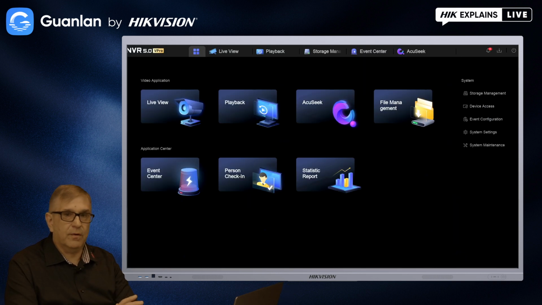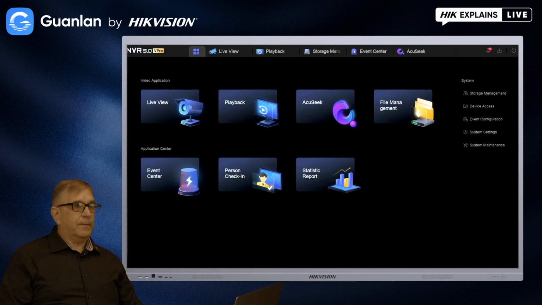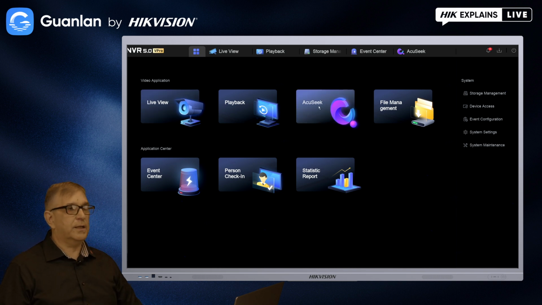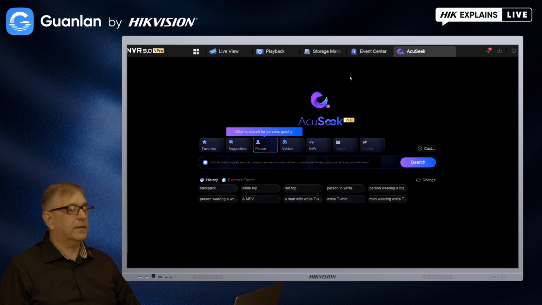So now we'll move on to the user-friendly GUI, and you'll see from the NVR GUI we have this additional menu option here, this icon, AcuSeek, and we can click on AcuSeek, and this takes us to the new crisp intuitive interface that we can quickly select or enter in text for searching.